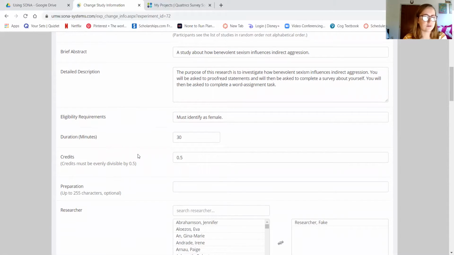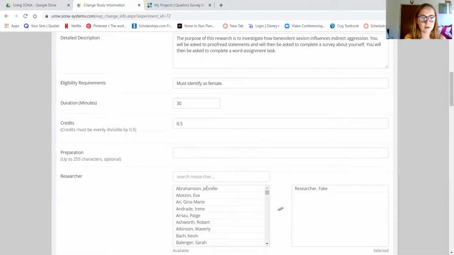Under Duration, just put how many minutes it's going to be. It's going to be in segments of 30 minutes. So anything ranging from 0 to 30 minutes will just round up to 30 minutes. Anything ranging from 30 to an hour is going to round up to an hour. And every 30 minutes of duration is going to equate to 0.5 credits that participants will get from participating in your survey. So duration here is 30 minutes, they're going to get 0.5 credits. If it was 45 minutes, you would get 1 credit, because we round up to 1 credit. So for Preparation, you don't really need this for online studies unless you want them to do something before they participate.